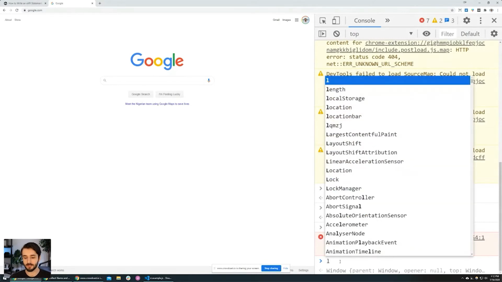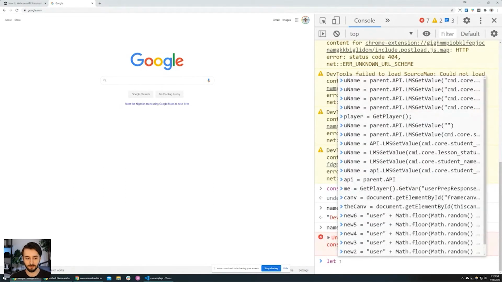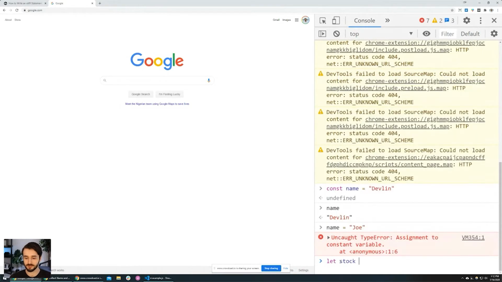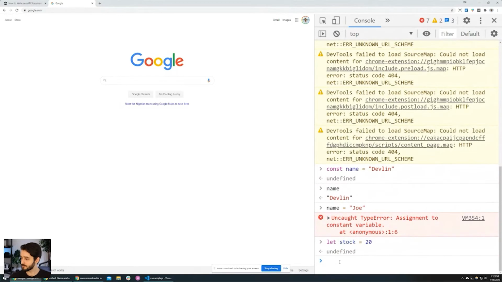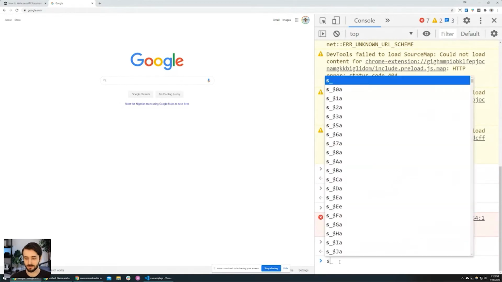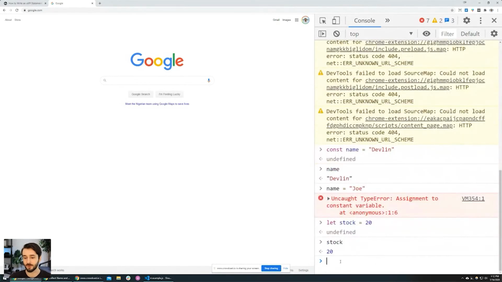Let's make a new variable now. We'll say let, we'll do the stock example. So let stock equal 20. Okay. And now, once again, we can just type in stock, and it already knows that it's 20. So these variables are just being kept in the browser here. If we refresh the page, it's not going to still be there.